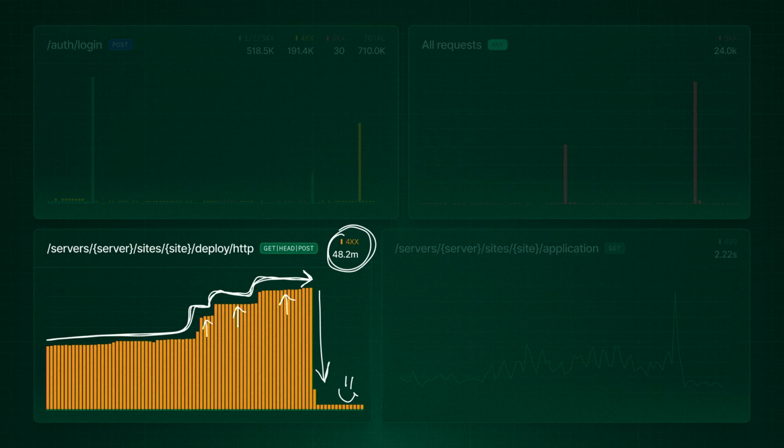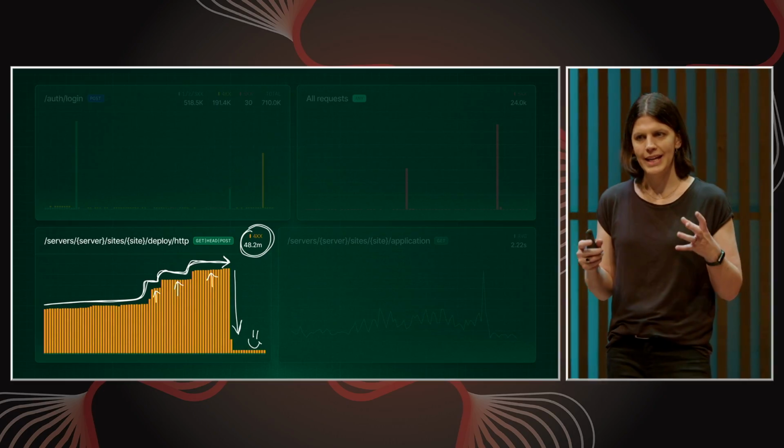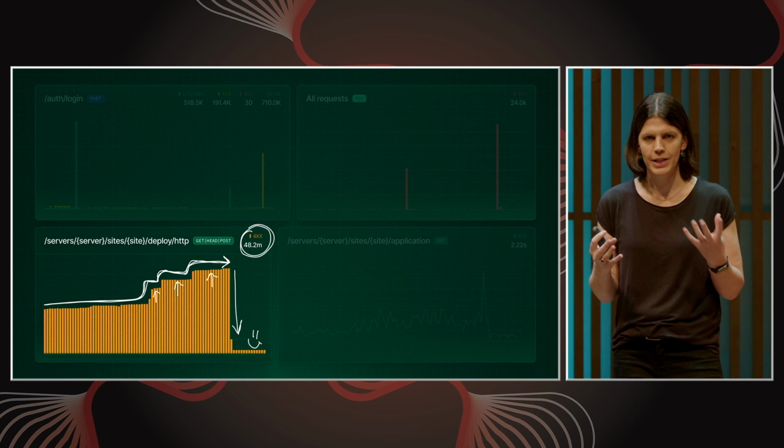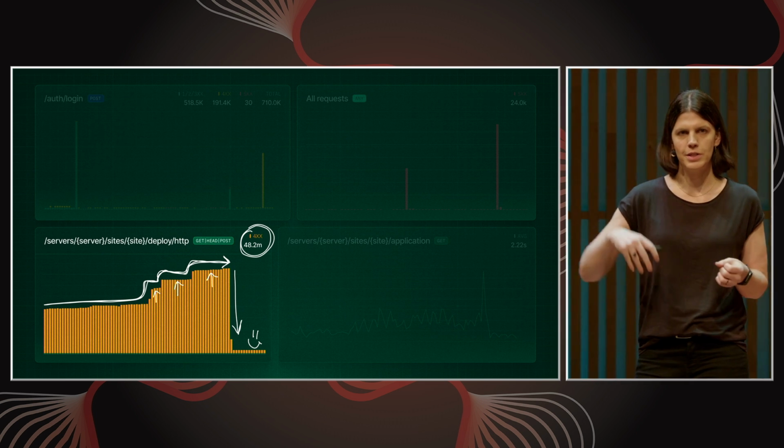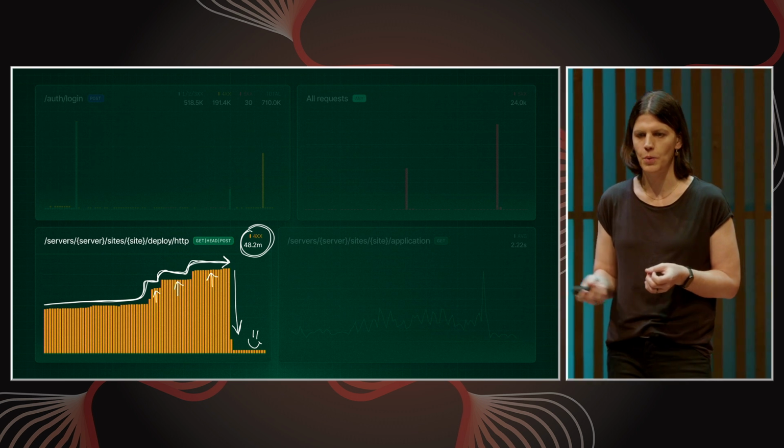Then there's this route. This was a pretty interesting route. This is the webhook route to deploy an application with Forge. This is where you'll send a request to this endpoint with a token, and it'll deploy your application for you. And we were getting a lot, like 48 million requests. So of the 115 million requests to Forge, 48 million of them were 404 requests on this one route. And we can see it stepped up over time. A lot of, I guess, automations trying to deploy with invalid tokens, and there's no human there, so it's just error, retry, and so on.